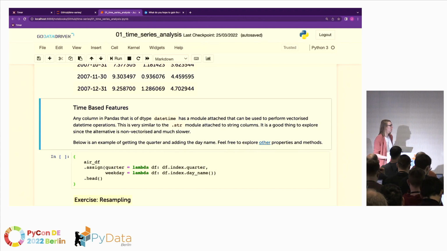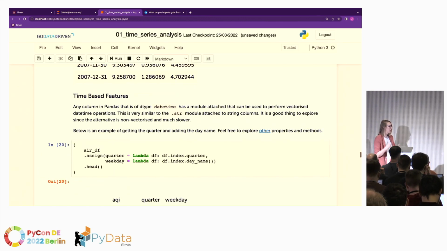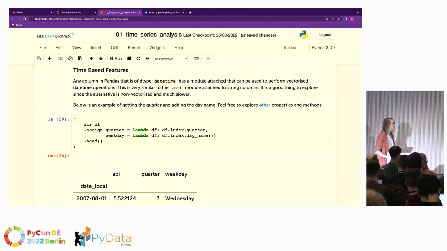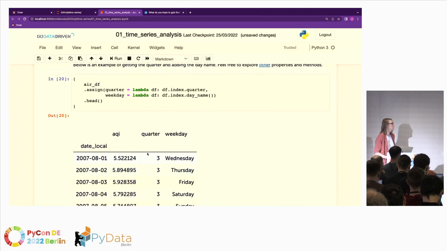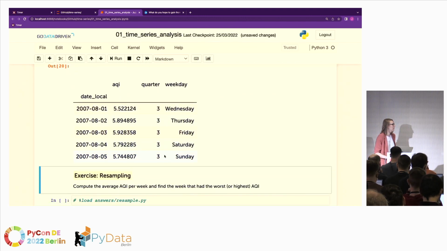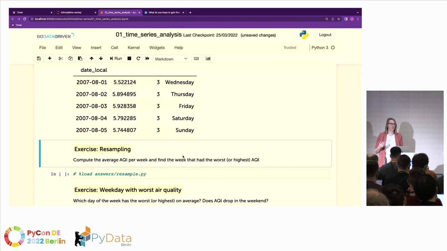Well, we take the data frame, and then we use the index, that is what holds our dates, and we use some of that information from those timestamps. So every timestamp has information about what quarter that timestamp was and what the name of the day was. And using that information, we can create an augmented data frame, which doesn't only hold the information about the air quality index, but it also holds information about the quarter. So we see here that this date was the third quarter, and it was a Wednesday. And here we had the third quarter, and this happens to be a Sunday. So these are some nice functionalities I think Pandas has to offer.